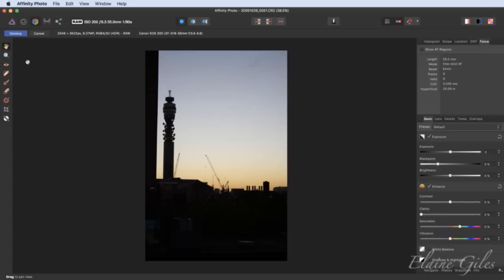But actually, if you just go with the flow, it does make complete sense and it actually makes your job a lot easier. You're not distracted by tools that you can't actually use. So over on the left-hand side here, you have all of the tools that are relevant in the develop persona, where you are working with raw images.